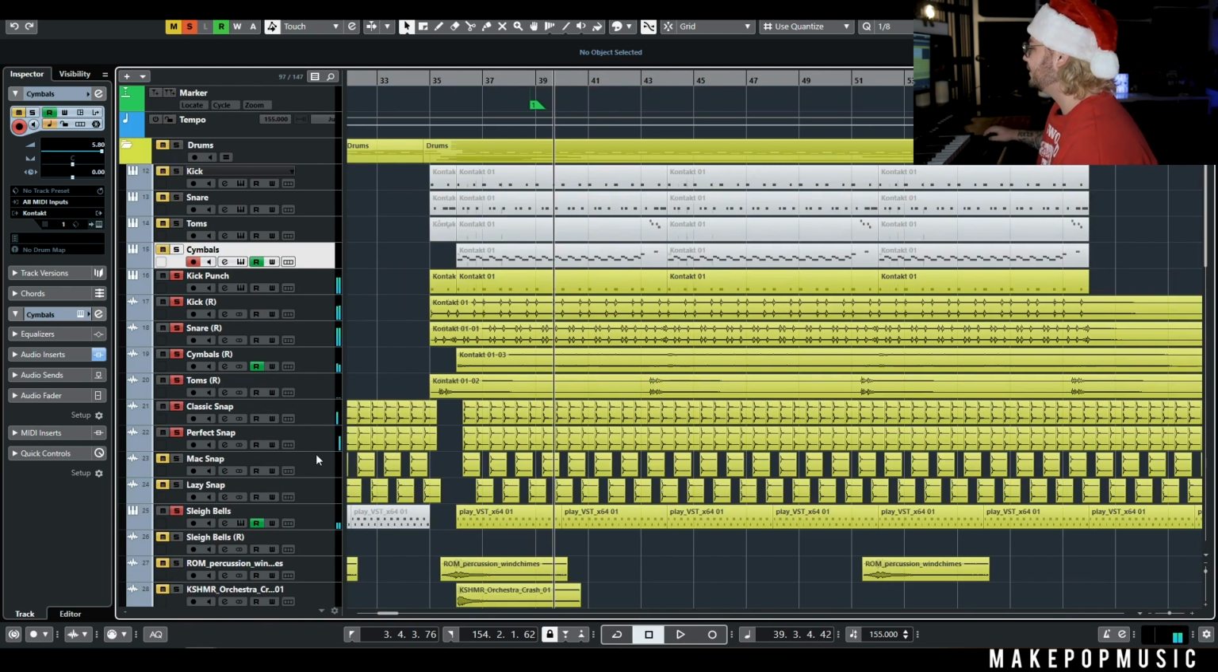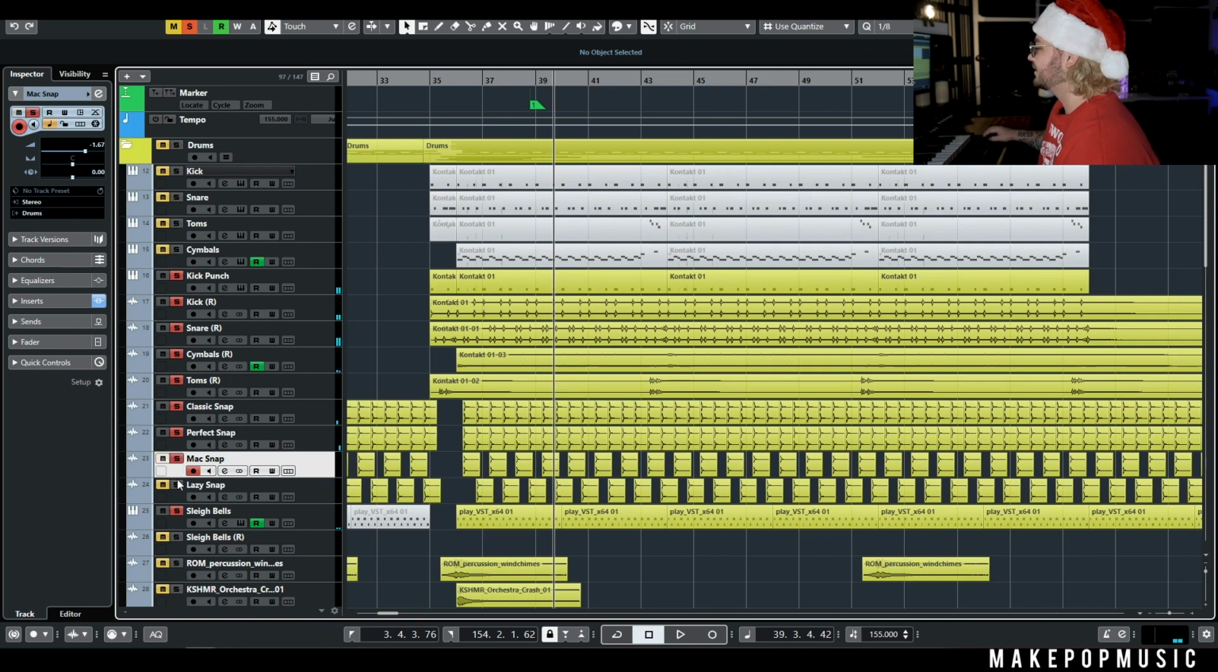Then we add the snap and the sleigh bells, and then I also started adding in some extra snaps. So we have this Mac snap and this lazy snap that happen every other one, and then it just sounds like this.